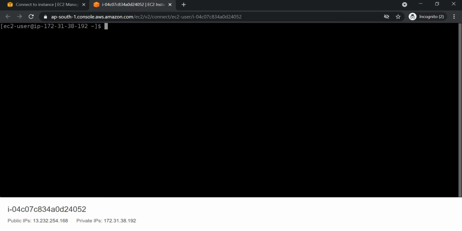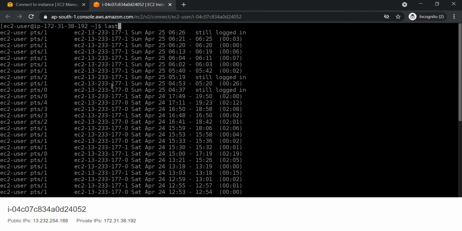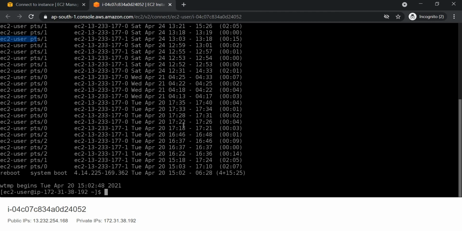Then we have the last command. It will display the username and the logged in time of that user. So this is the ec2-user and this is currently logged in. Similarly, it will display the logged in time and the session details of the users in the last 4 days.